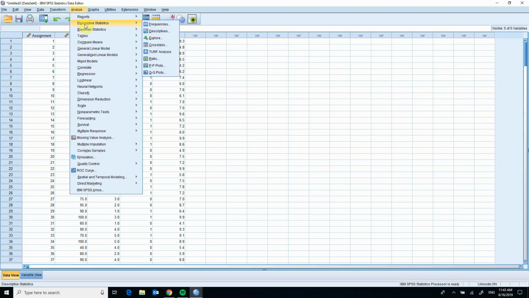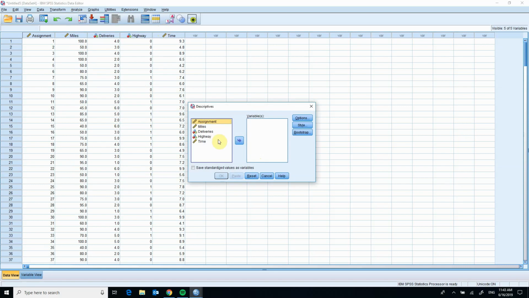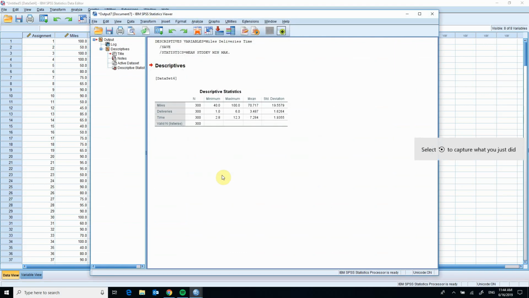To standardize variables in SPSS and save the results as new columns, you need to go to Analyze, then Descriptive Statistics, then Descriptives. In this window, you can choose the variables you wish to standardize. In this case, I'm going to standardize miles, which is in miles, deliveries, which is in numbers or quantities, and then time, which is in hours. And then you'll have to check the option on the bottom, which is Save Standardized Values as Variables, and then click OK. This option will allow you to create the 3 new columns without overwriting the old columns over here.